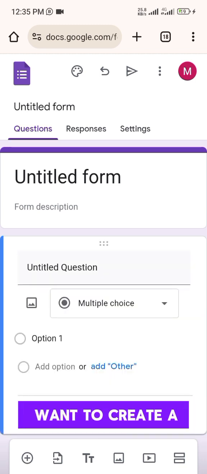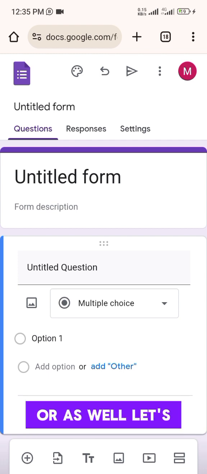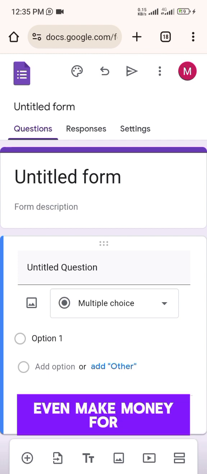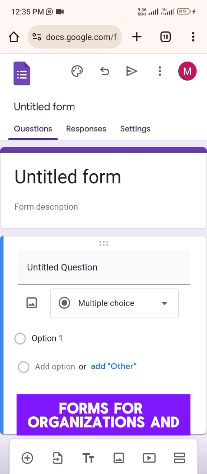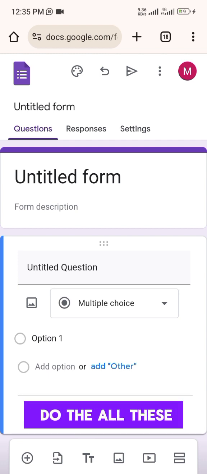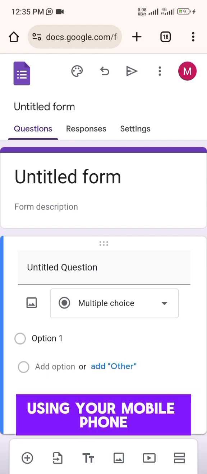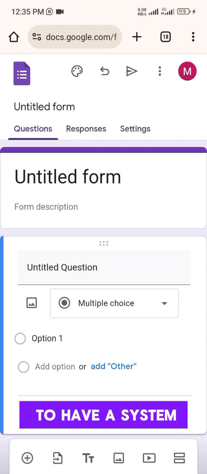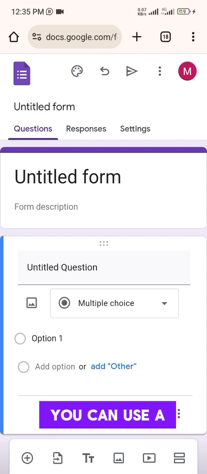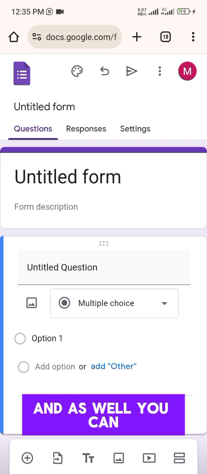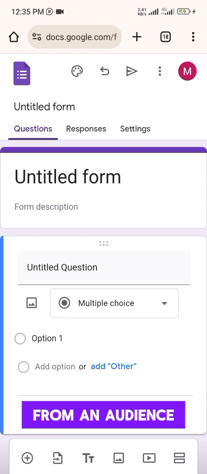Now, let's say you want to create a form that can help you get responses from your audience, or as well, let's say you want to even make money by creating forms for organizations and the rest of that. You can do all these things using your mobile phone. You don't really need a system to create a Google form. You can use your mobile phone and as well get responses from an audience.